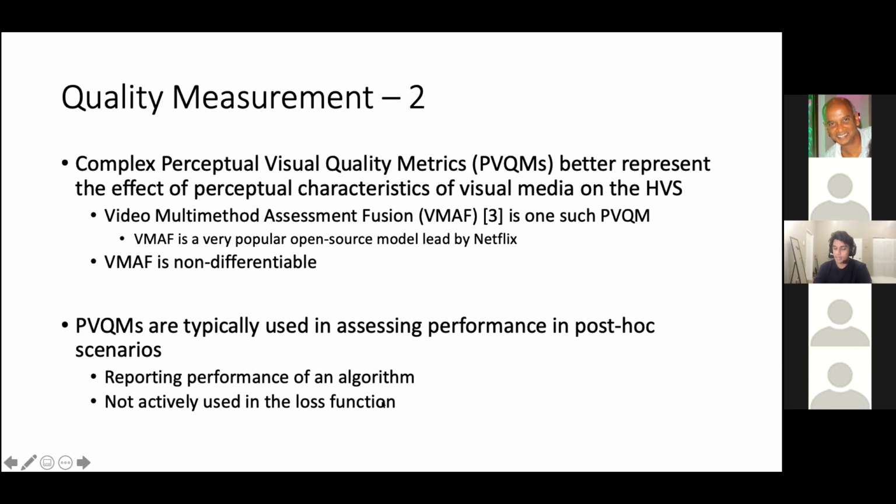So for example, MSE is actively used in the loss function. You use that a lot in deep learning networks for images and video. These PVQMs like VMAF are not used because, first of all, it's non-differentiable. So for deep neural networks, you need something that's differentiable to propagate the error through the network.